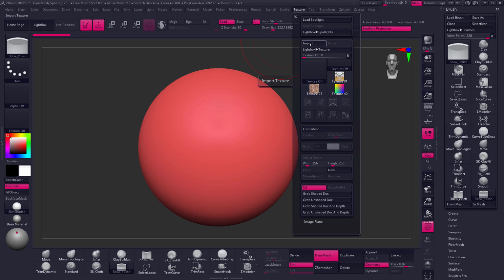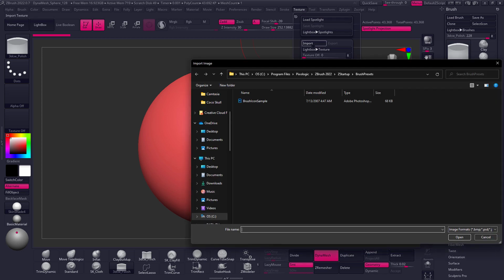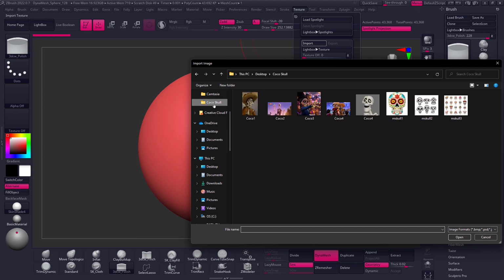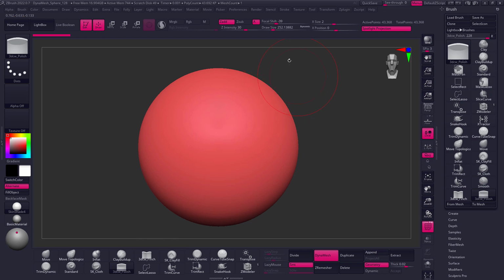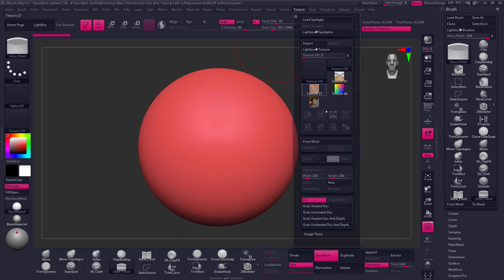Under Texture, I want to go ahead and load up my reference image. So I've got it under Coco Stills, and I'm just going to go ahead and work with Hector, at least for the start here. I'm going to use this for inspiration. I've got a few others out here that I'm looking at as well. So I've loaded that up under Texture, and now that it's there, we can see it.